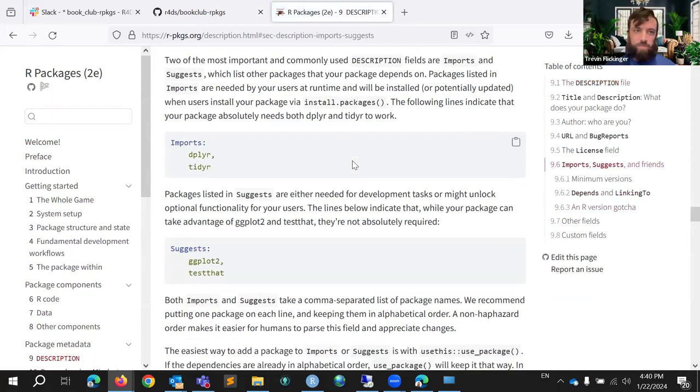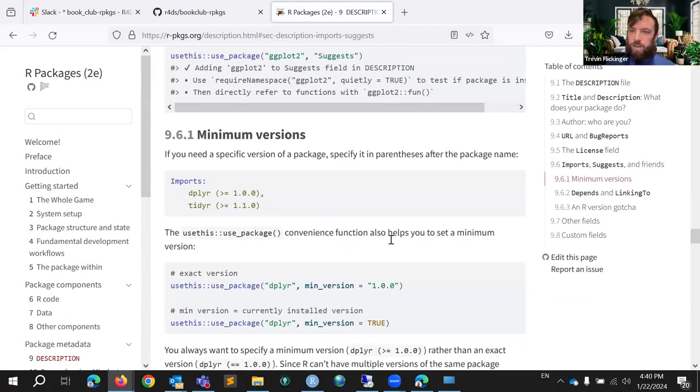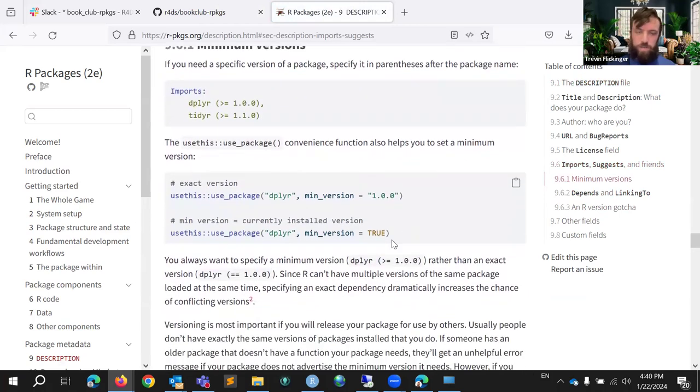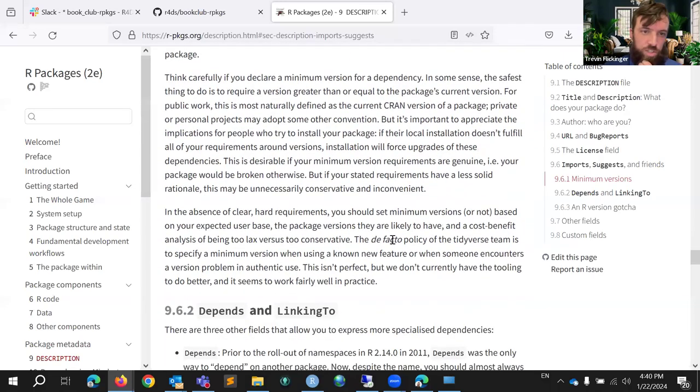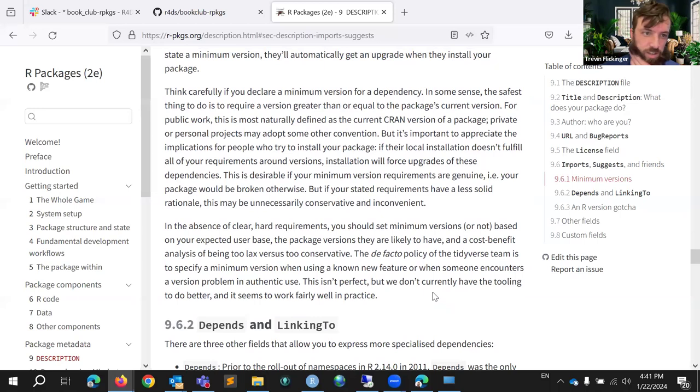So I have a link there at the end of that. There's like a little description of what the tidyverse team does. In fact, the policy of the tidyverse team is to specify a minimum version when using a known new feature or when someone encounters a version problem in authentic use. This is imperfect, but we don't currently have the tooling to do better. It seems to work fairly well in practice.